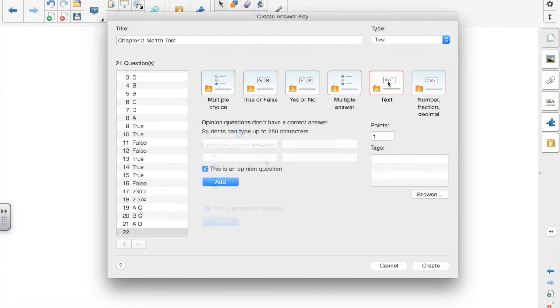Now, text questions are only an option if you are using internet-connected devices, like an iPad or a Chromebook. If you leave it checked as an opinion question, notice that they can type up to 250 characters. That would be like a short answer. If you uncheck it, then the answers must be 20 characters or fewer. So, in this case, I'm going to leave it unchecked, and the answer is addition.